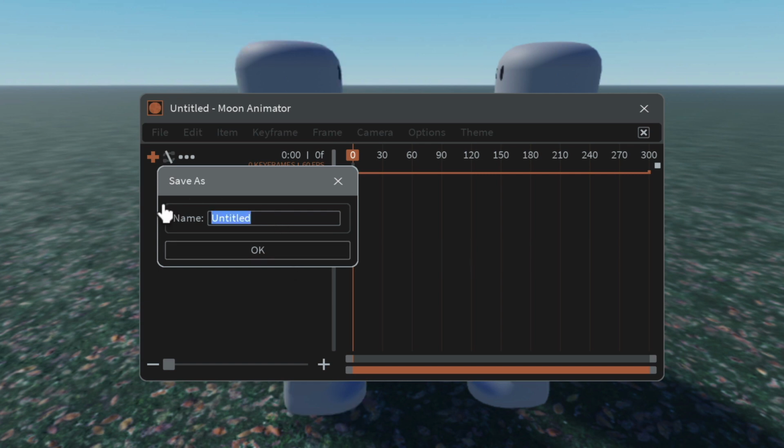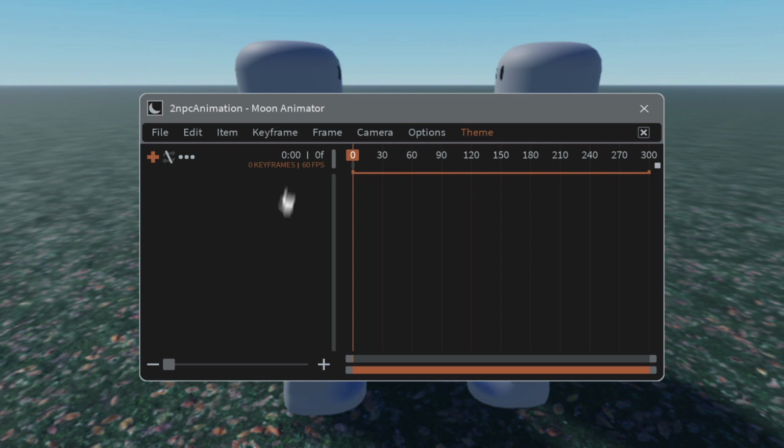So this one can be 2 NPC animation, and you can come up with a better name than that, I'm sure, but that will do for now. OK. And so you'll see it's up the top, and we're saving our animation as we go.